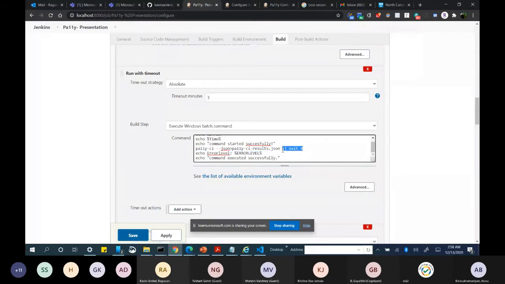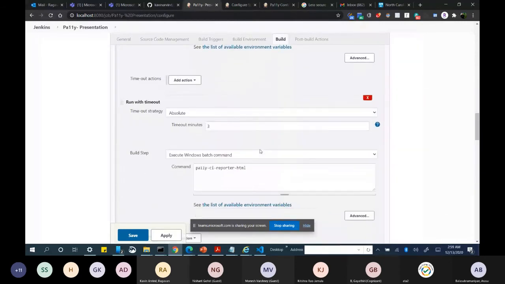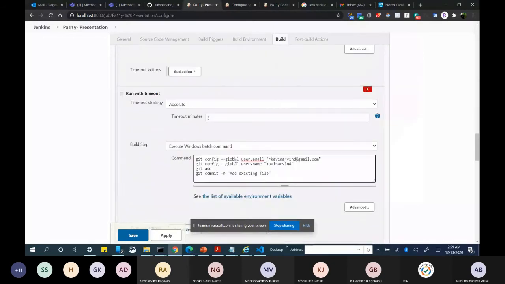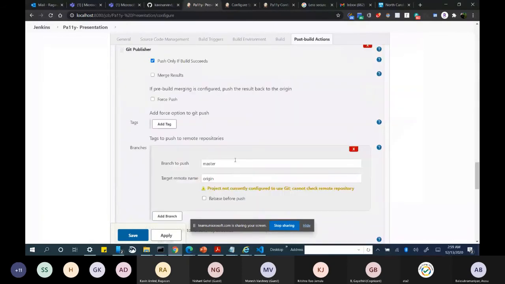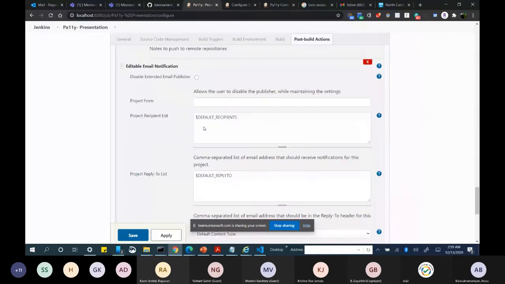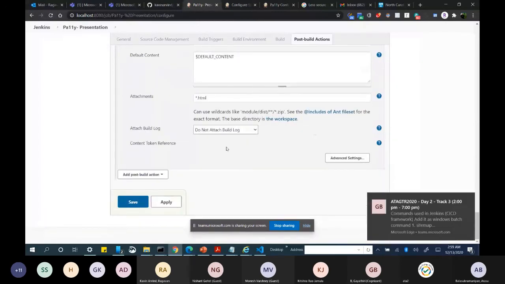Why this exit 0? Now we are going to execute an accessibility test, and there is a high chance there would be a term called error. Whenever a console output returns error, Jenkins fails the build. So to ignore that error, I have given this exit 0. Then I am converting that into HTML format. Then I am committing to Git, publishing to Git, and I am also sending out an email notification.